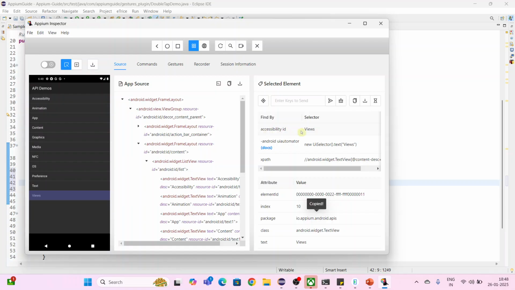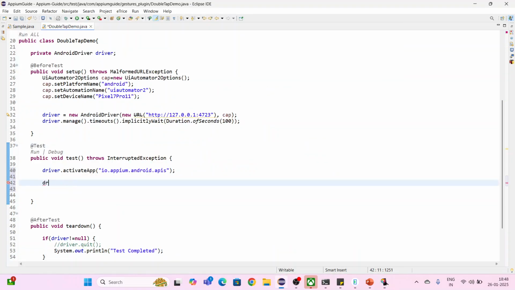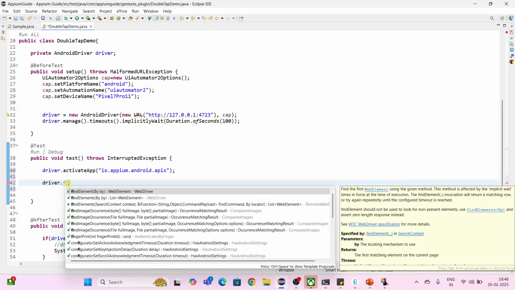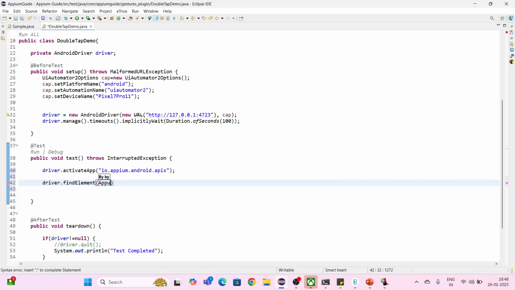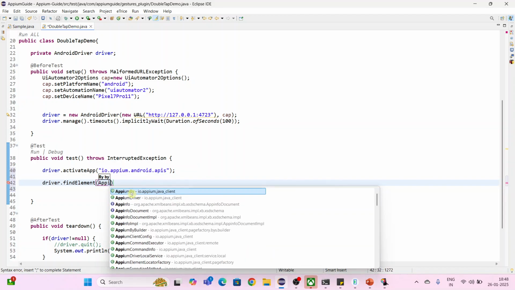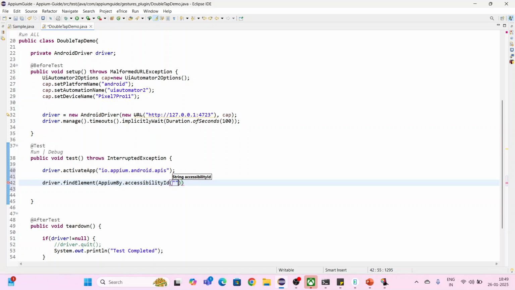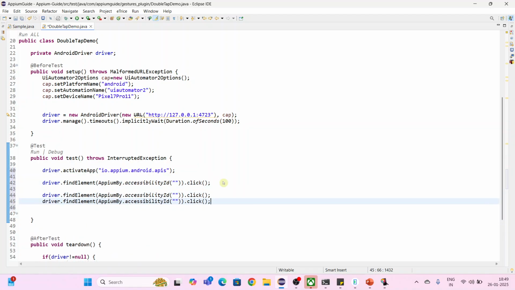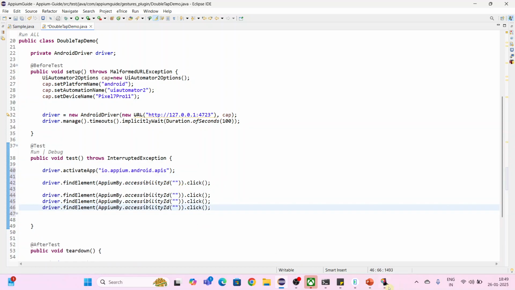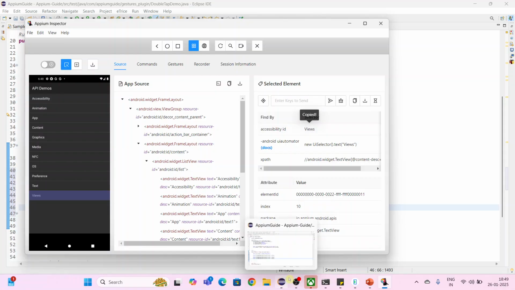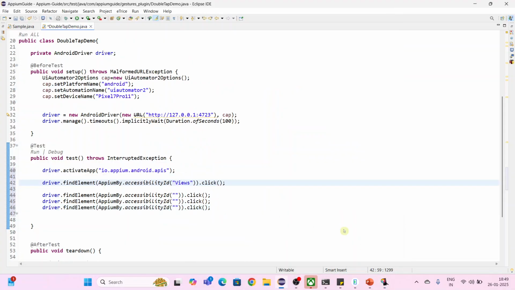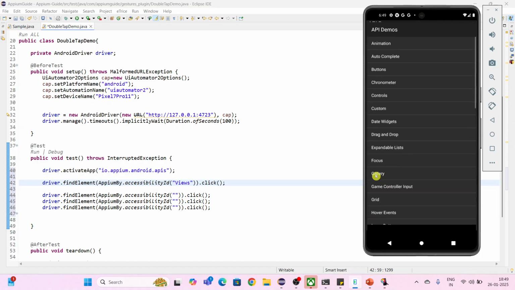The next one is Views, which is the accessibility ID Views. Just start writing here: driver dot findElement, APM by accessibility ID, and provide the value here. We have to do the same for the other elements also, so I just copy and paste here to save time. The first one is for Views, so I click on Views and then Controls.